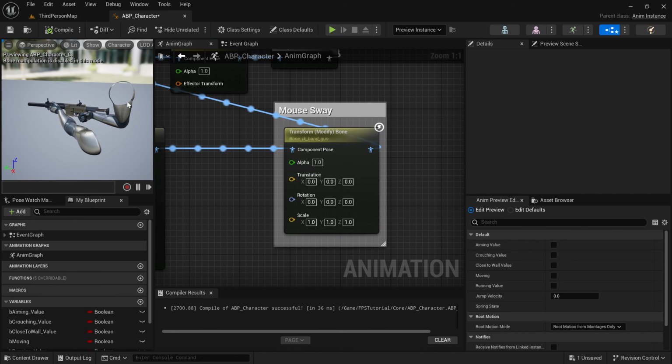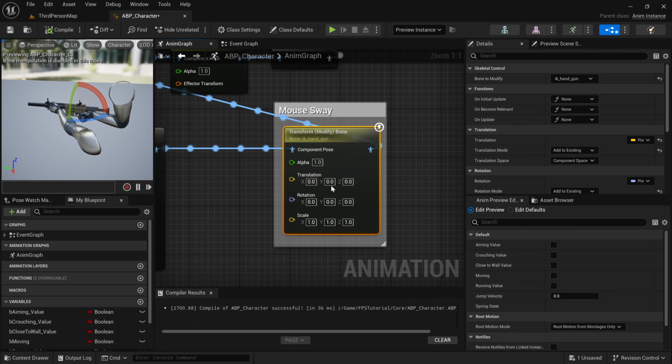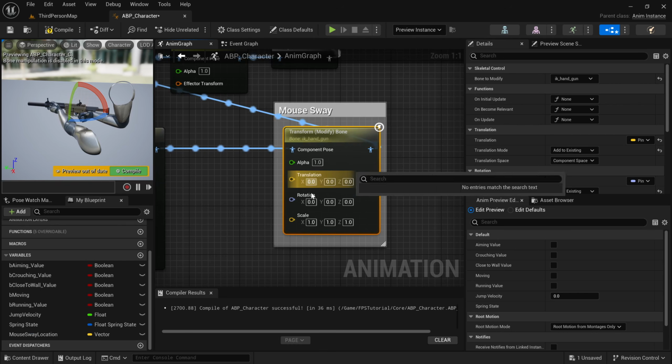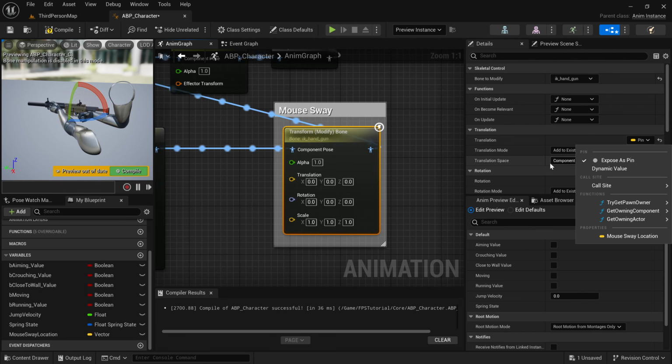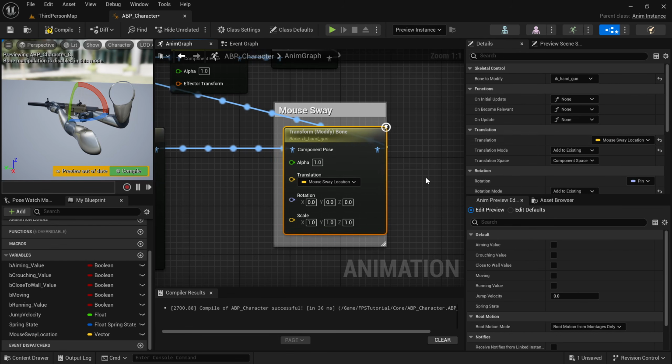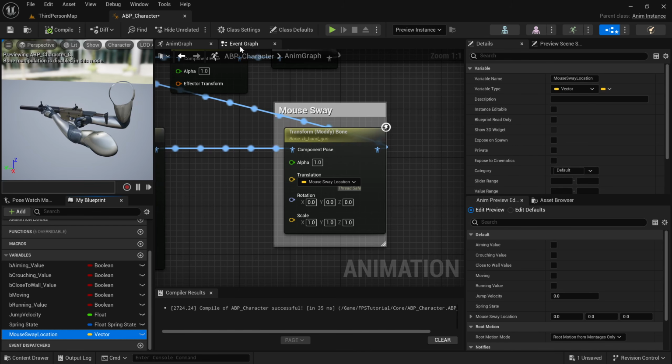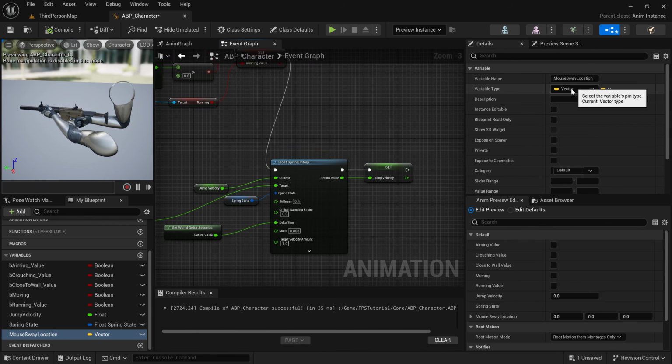We're going to need some sort of value to modify the translation and the rotation. Let's start with the translation. I'm going to right click and promote this to a variable, and let's call this mouse sway location. Actually, I'm going to use the new binding system, so I'm going to click here and then pin mouse sway location on the translation. Compile again. Okay, so now we have the translation bound to this vector that we created.